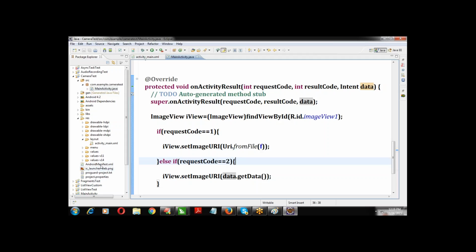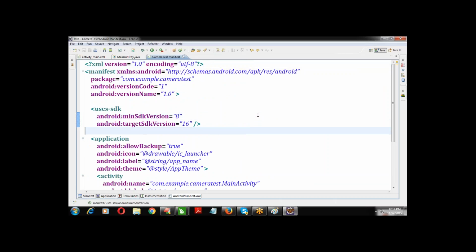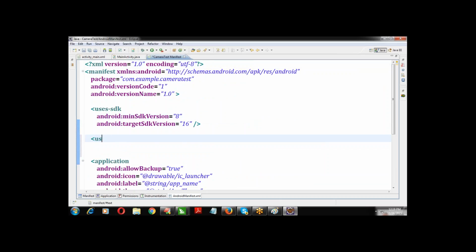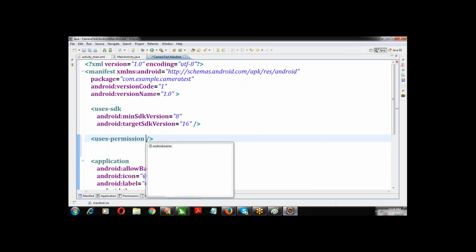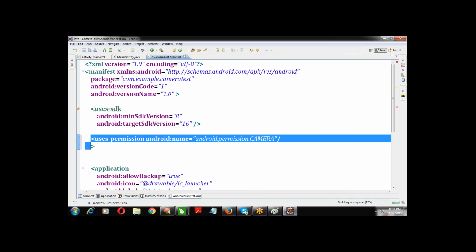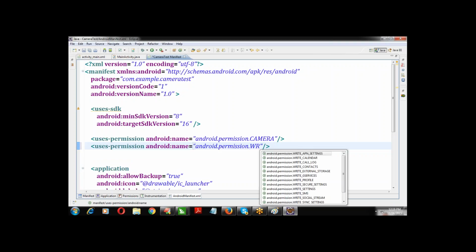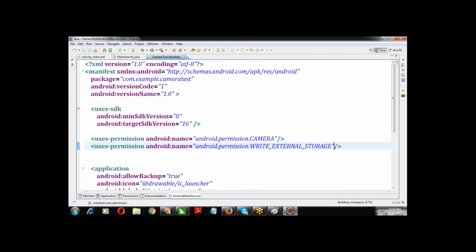So open AndroidManifest.xml. Here we have to specify two permissions. What are the two permissions? Camera and write external storage. uses-permission android:name equals android.permission.CAMERA is one thing. And the other one is write external storage: uses-permission android:name equals android.permission.WRITE_EXTERNAL_STORAGE.